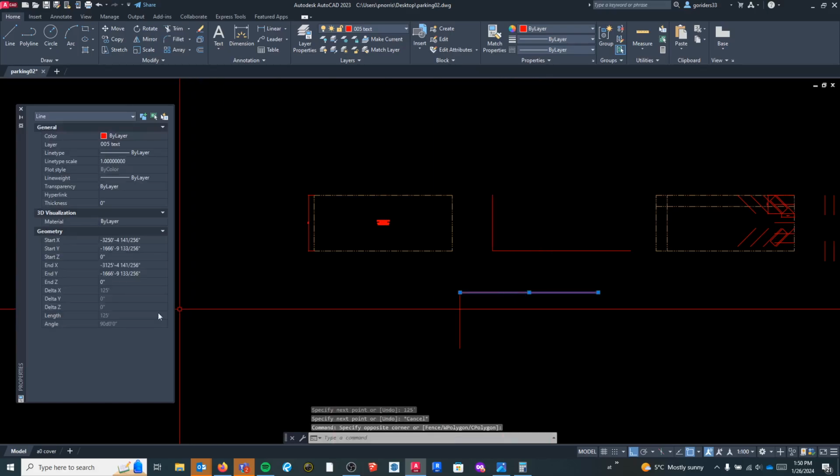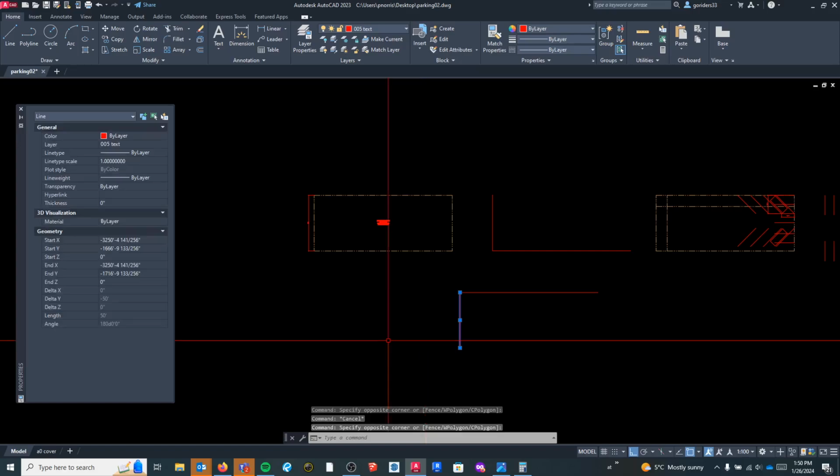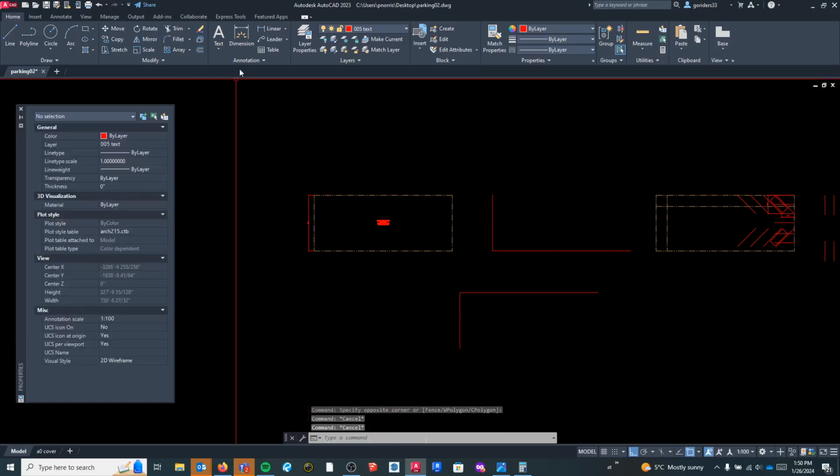So these lines are straight. I can check them out over here. I can click on them because my props box is open. And then I'm going to copy them. The copy command is right here. I'm going to copy this line.